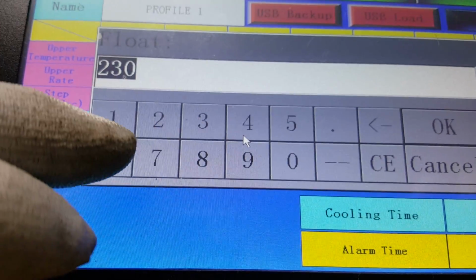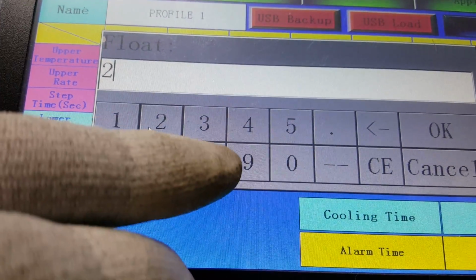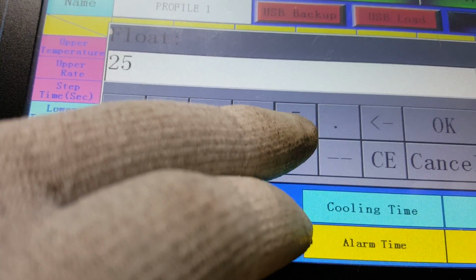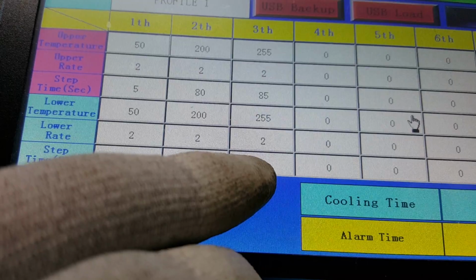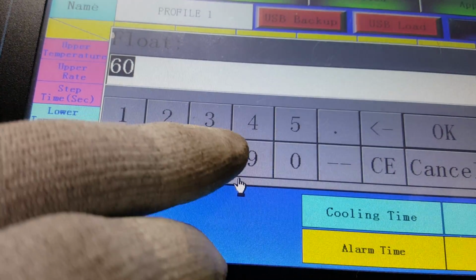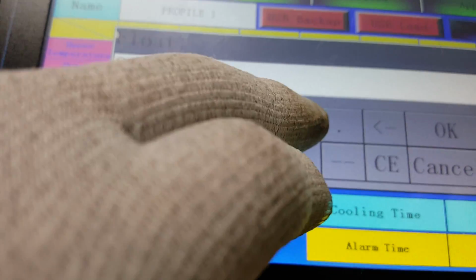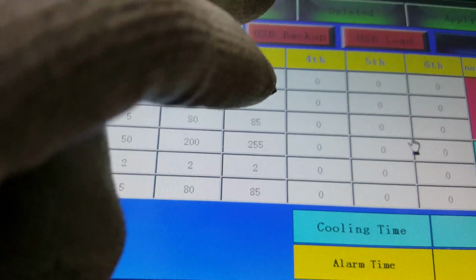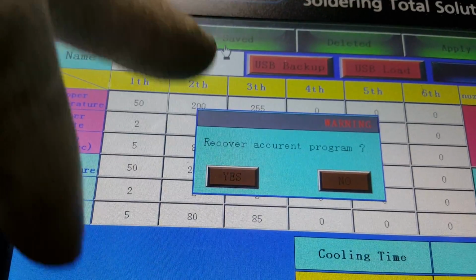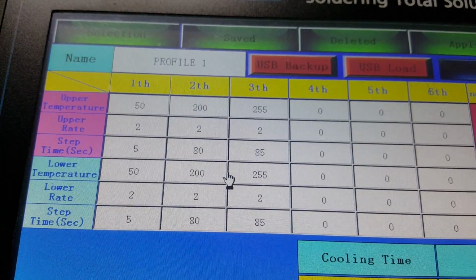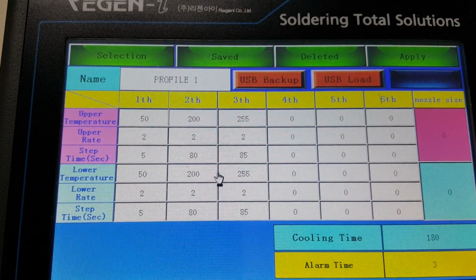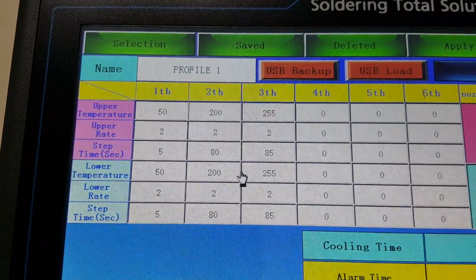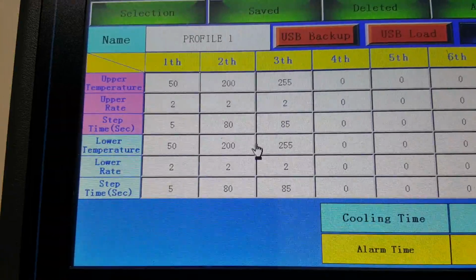In the same way, the third stage target temperature of the lower heater, 255. Okay. And the maintenance time after target temperature is 85 seconds. And click save. Oh, so just now I changed profile one, but don't panic, you can change it again.